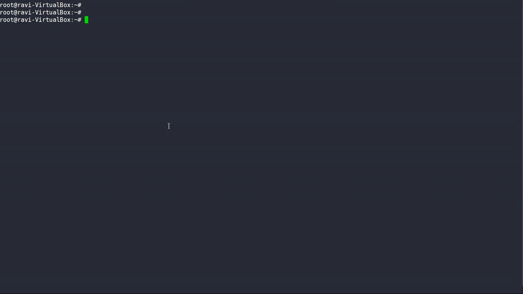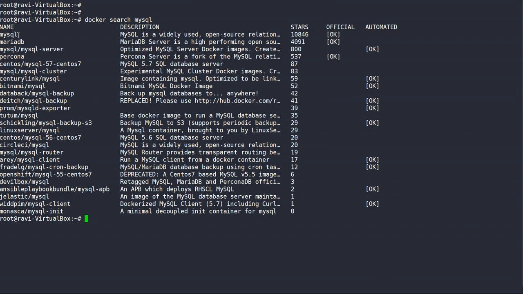Now for spawning a container, you need an image. Today we are launching a MySQL container. So I can search in the repo. It will go into Docker Hub and search whether the MySQL image is present or not. See, MySQL is present. So it is searching in Docker Hub, which is the basic repository where all the images are stored.